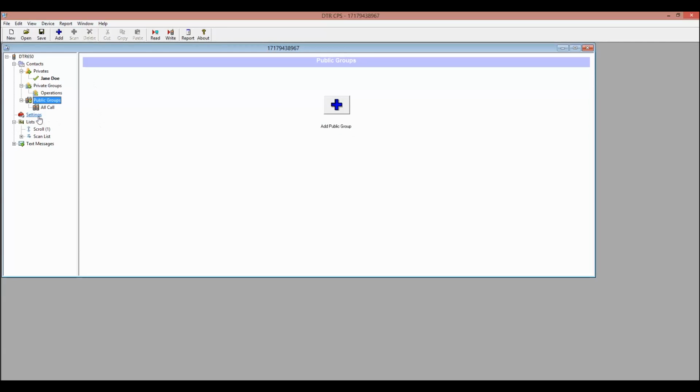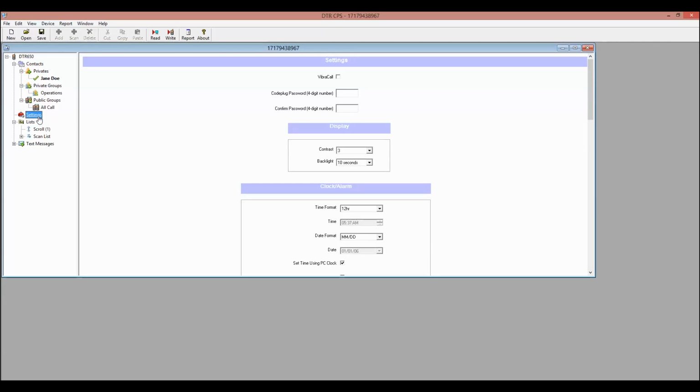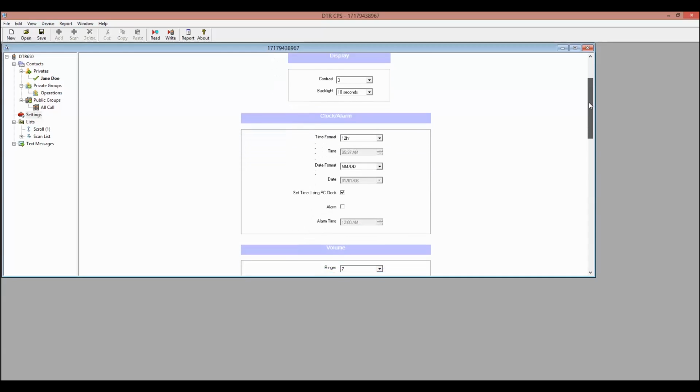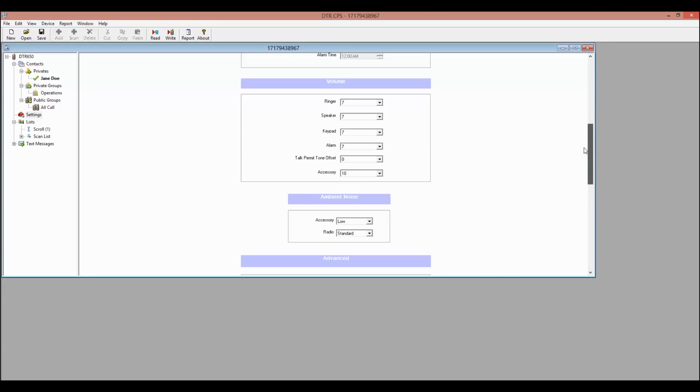Under the Settings tab, there are a few key features that are very important to remember. The first checkbox is VibraCall. This is to allow your radio to vibrate. The next are volume settings. This is great for high noise areas when you need the radio to be loud.